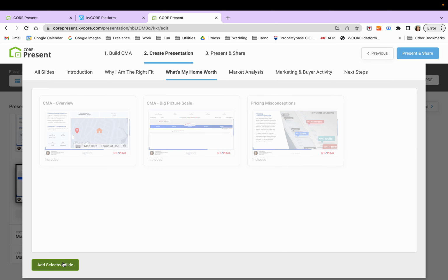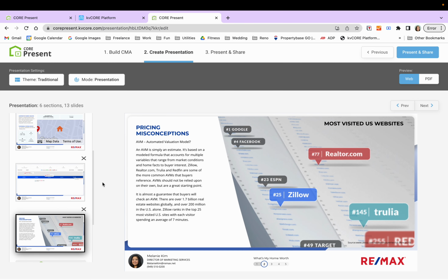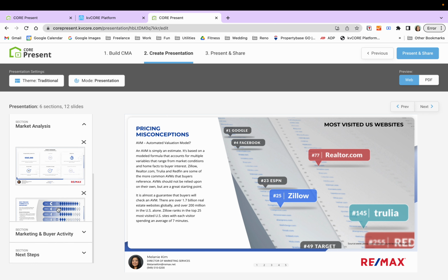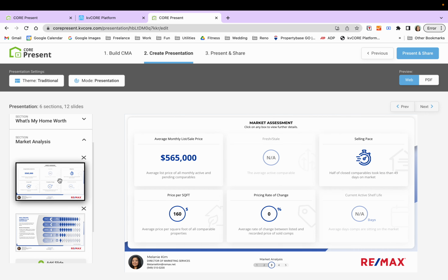Pricing misconceptions slide, which says, yeah, you might not want to trust Zillow necessarily. It describes what an AVM is and how it's an estimate, and how you might want to just be careful, and that's why you want to trust an agent. In the market analysis section, it has that data. Oh, so it is exactly what you're going to see there.